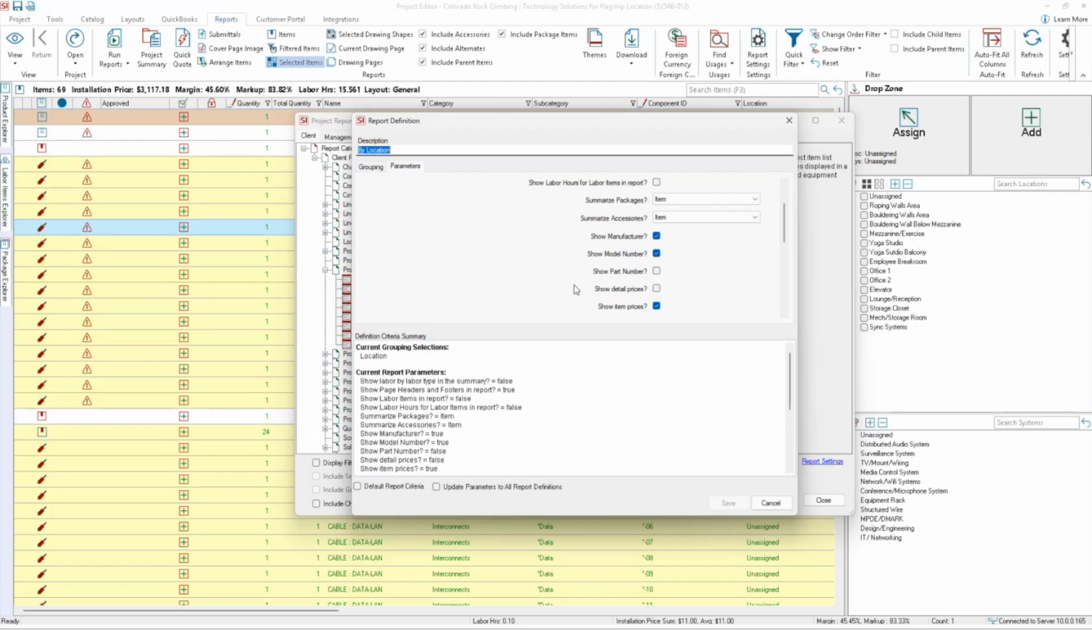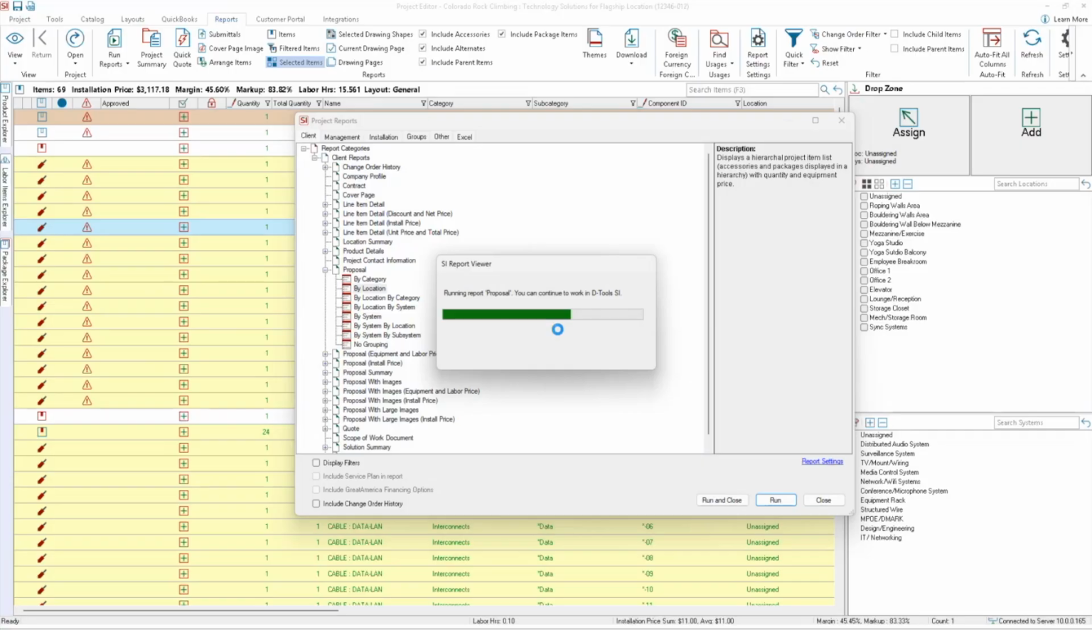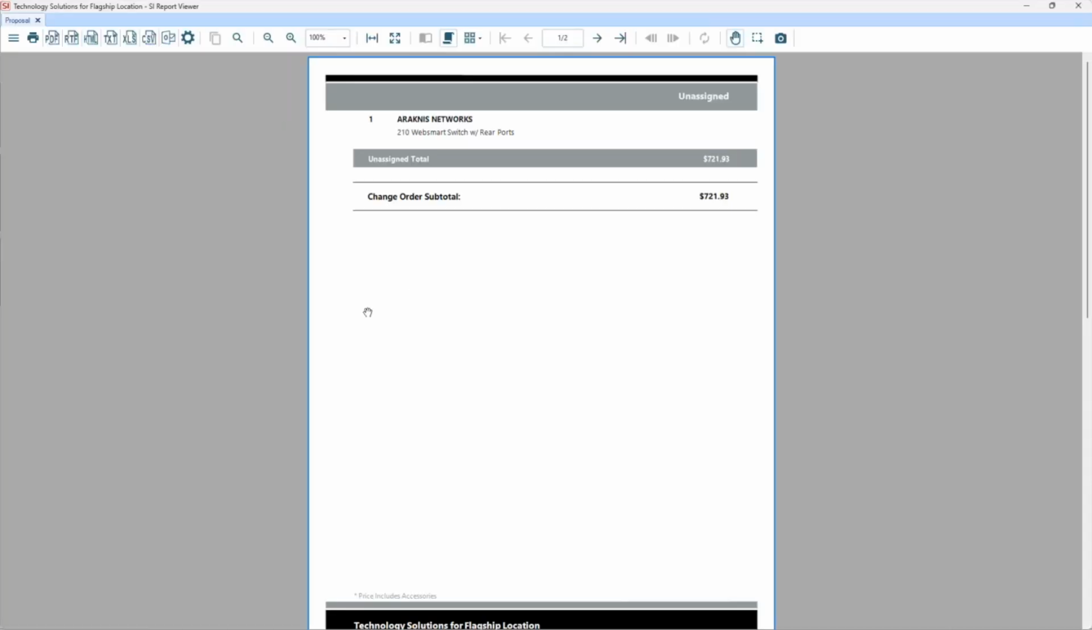So again, investigate, look at how this works. I'm going to set this back to all to simplify this, but I'm going to turn off the model. And then I'm actually going to even turn off the prices. And then let's run it and see what we get. It's going to be a little bit different. Part of the reason it's smart to create your own definitions is as you start to make changes. I'm still running this against change order data, so it's still a change order. But notice it now just says Arachnus Networks and it has the description, but the model is gone and there's no price over here for that device. So that's how simple it is to turn it off.